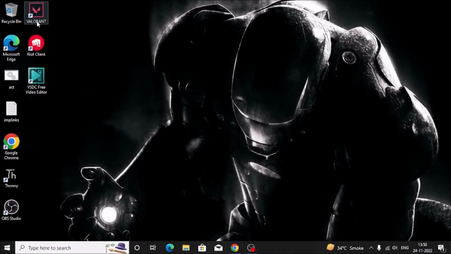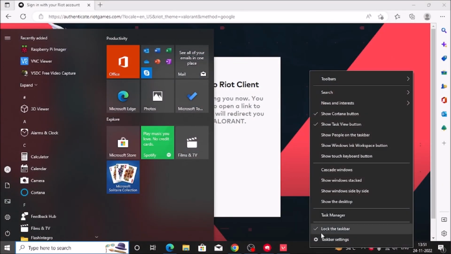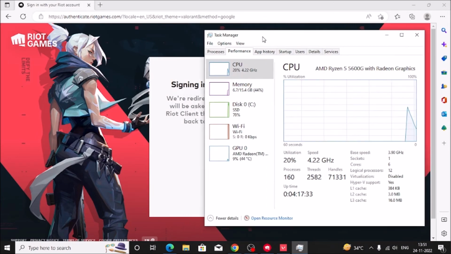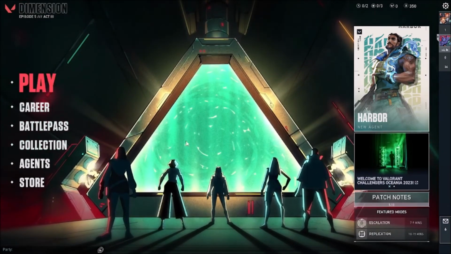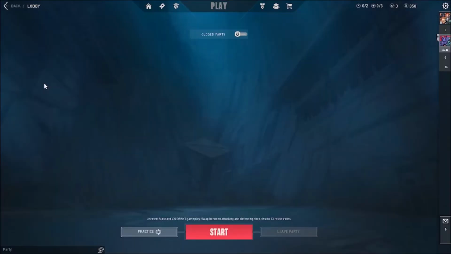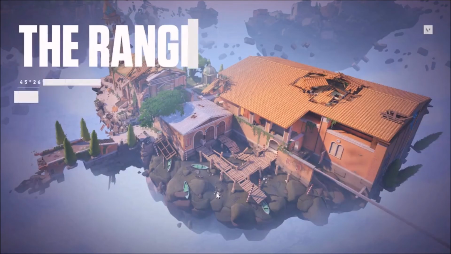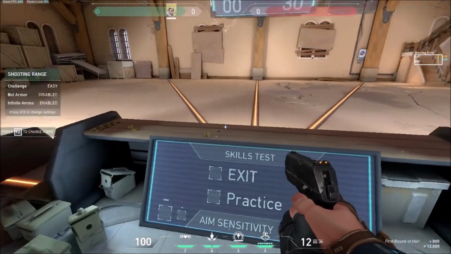I have Valorant here. If I open Task Manager again, right click, Task Manager, and Performance, our game has started, and still we have GPU use at 9%, 12%, memory is 44%, and CPU we are using 80%. The game is started, then go to Play, then Practice, Enter Range, click on Play, and now we are going to test the game.